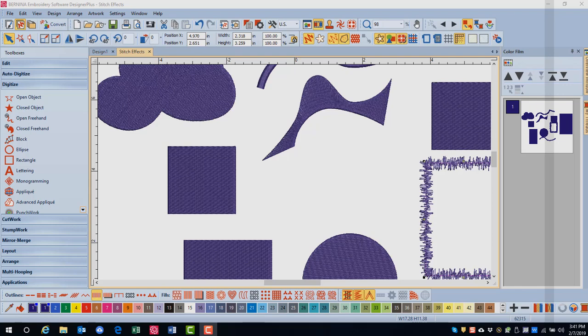Gradient fill varies stitch spacing between dense and open fill within an object and can be used for shading effects. Gradient fill can be used with step fills.